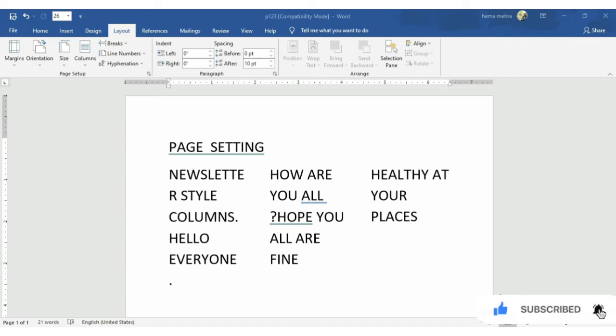Now the next topic is paragraph setting. While typing in MS Word, that is a Microsoft Word document, the text wraps automatically to the next line as it reaches the right margin of the page. But if you want to start a new paragraph, you can press the Enter key to break the current paragraph and begin a new one from the next line.